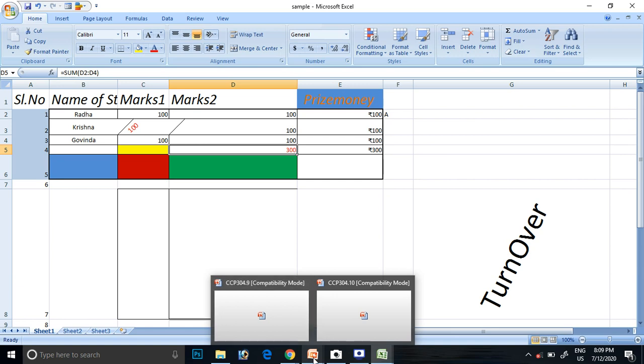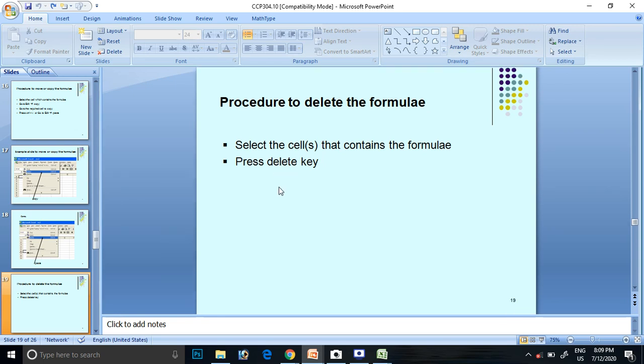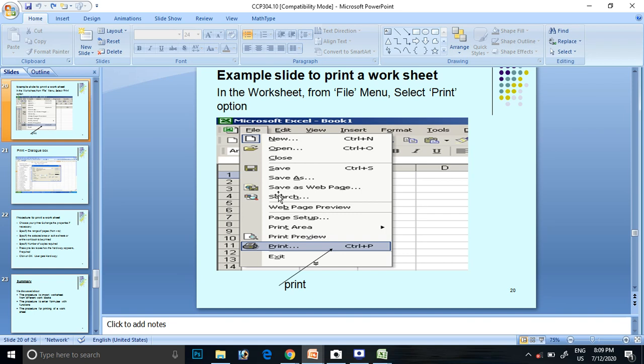In that way, we can clear the data or formatting of the formulas. Select the cells that contain the formulas. Press the Delete key. We can delete them. Example slide to print a worksheet.